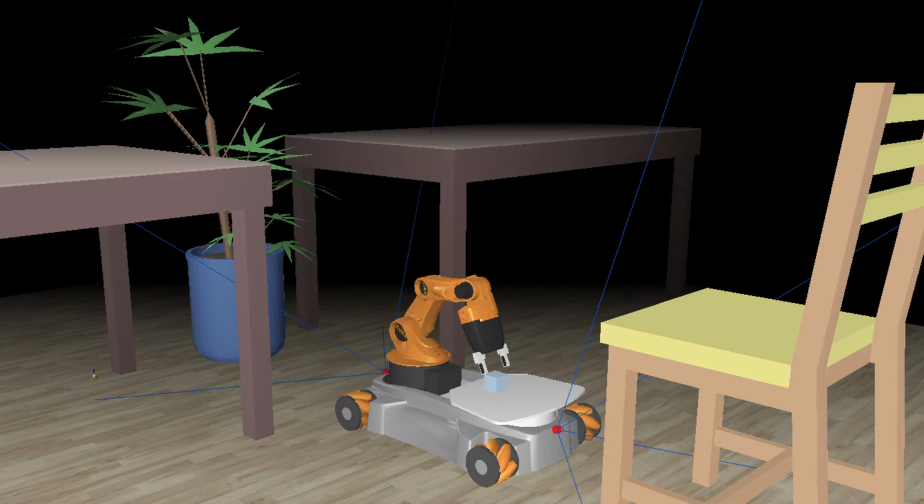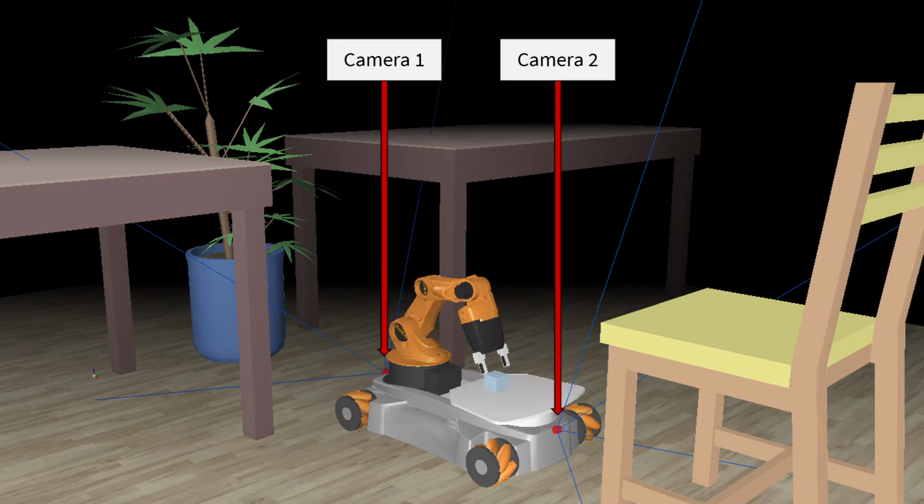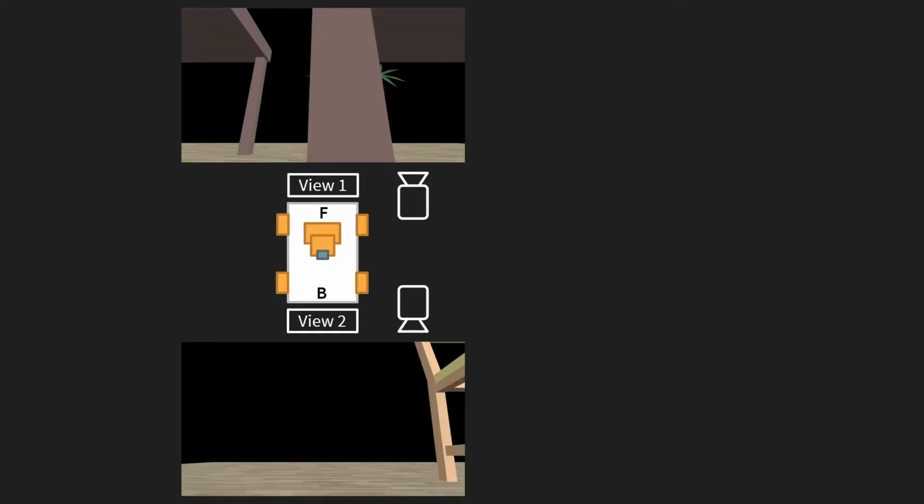Consider this mobile robot that can be teleoperated by a remote user. There are two cameras on the robot, camera 1 at the front of the robot and camera 2 at the back of the robot. The two cameras cover different areas of the robot workspace, and both are necessary for successfully teleoperating the robot. The remote user sees these two camera feeds on their interface. View 1 from the front of the robot and view 2 from the back of the robot.